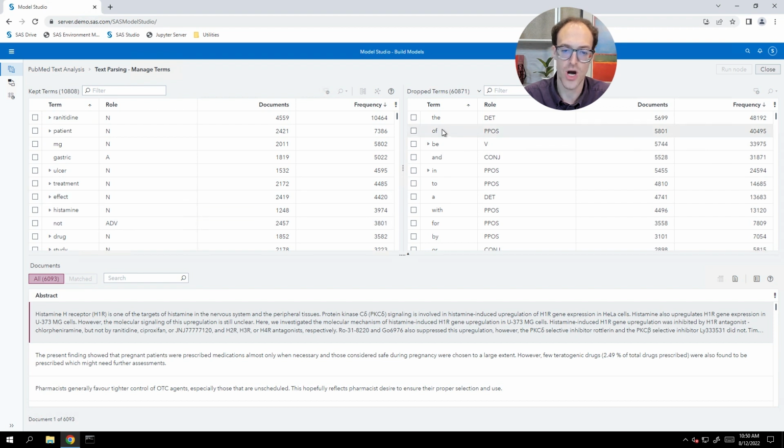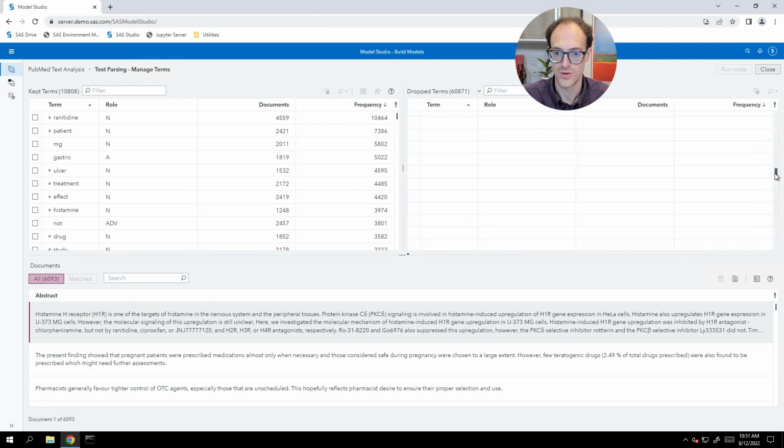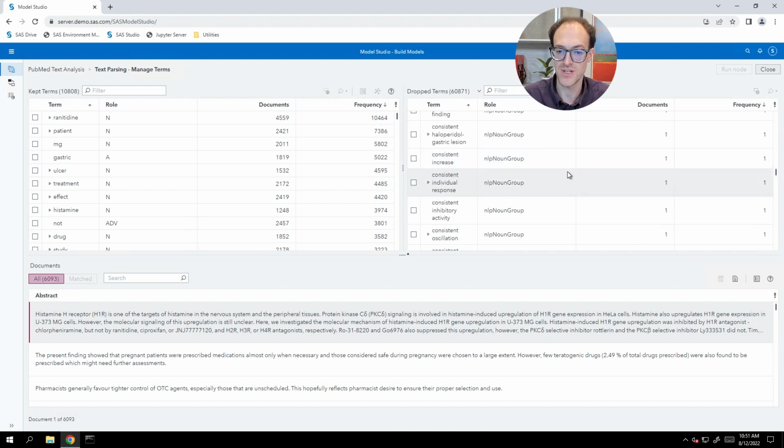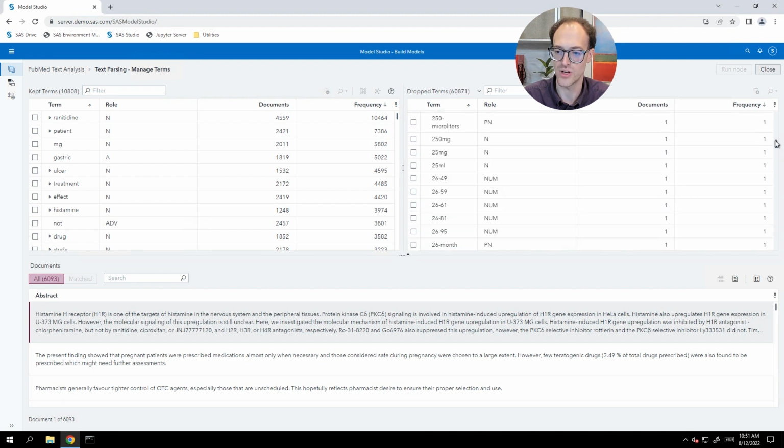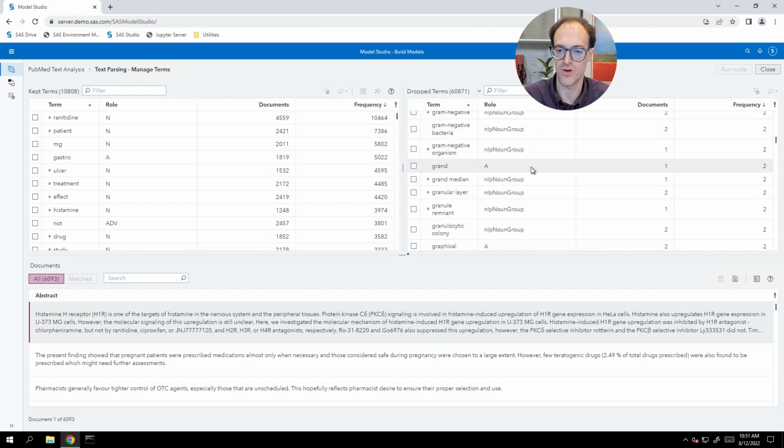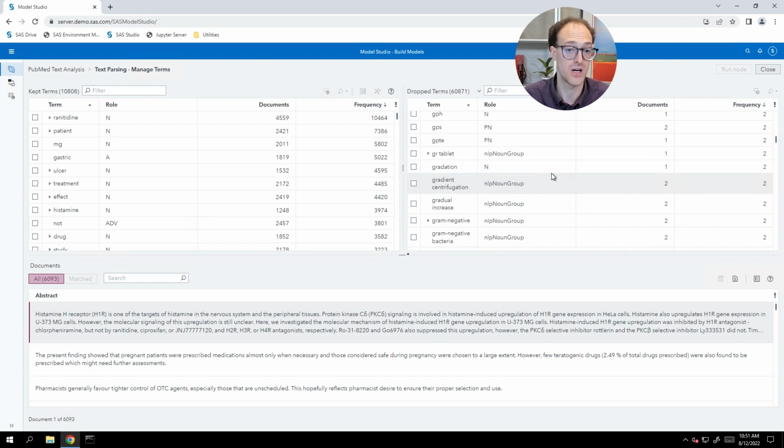So we see on dropped terms, as I mentioned, the, of, be, and. These are words that are so common that they're just not included in the analysis. So they're on the default stop list that SAS provides. So if we scroll down under dropped terms, we can see that some of the dropped terms are dropped here because they're only showing up in 1 document or in fewer than 4 documents. So all of these terms are kind of automatically dropped because they are not included in enough documents. If we look over at kept terms, we have important terms like ranitidine, patient, gastric, milligrams, ulcer.